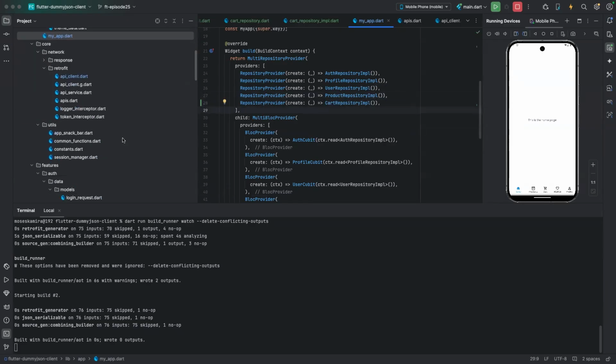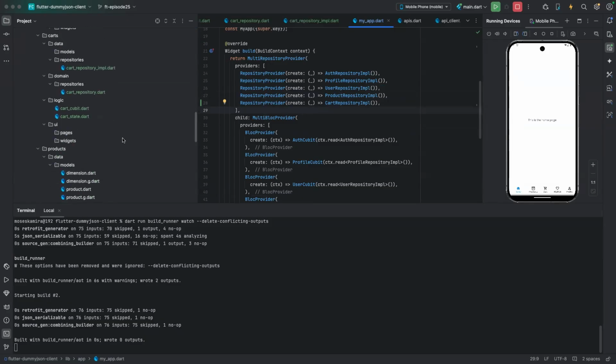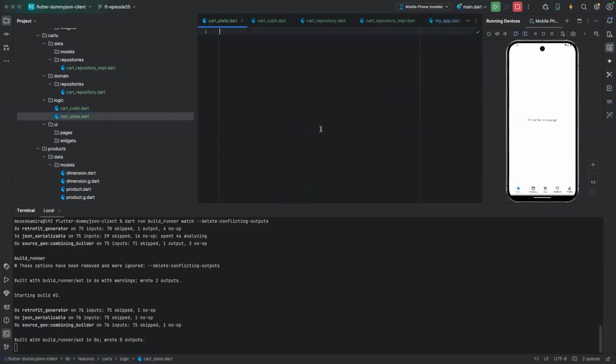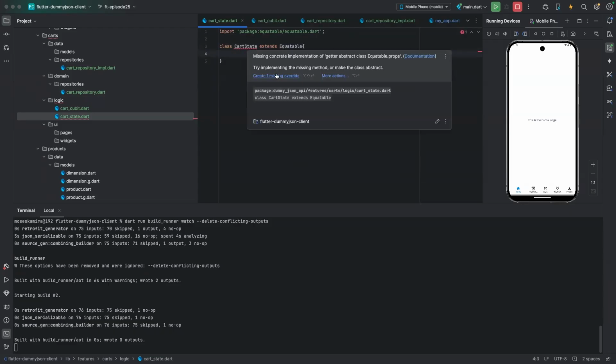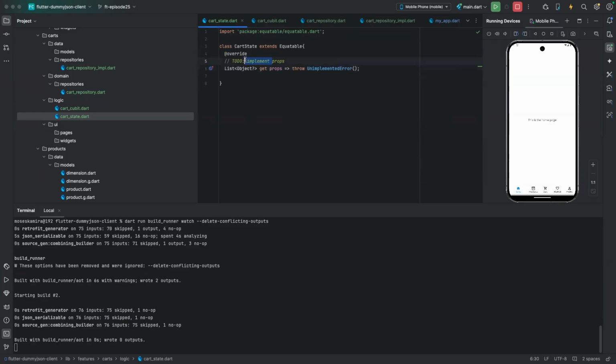That's done. Now we need the logic. So in the logic, we begin with the states. Let's create our class. We call it cart state. It extends equatable. And this, we can see this. Yeah.